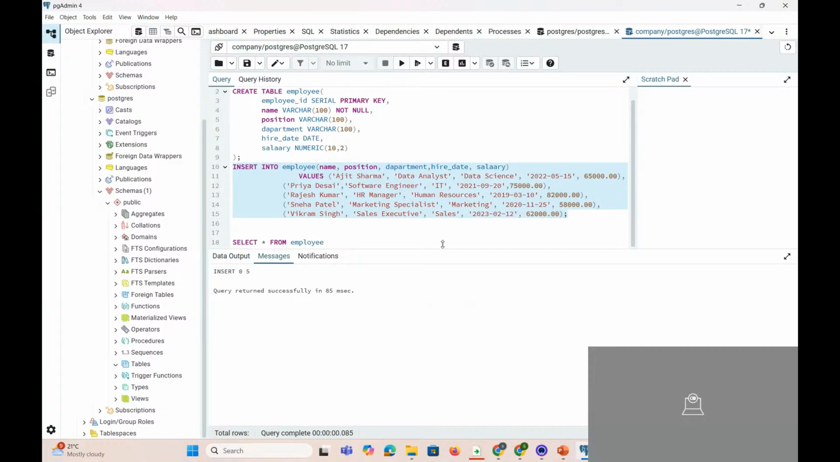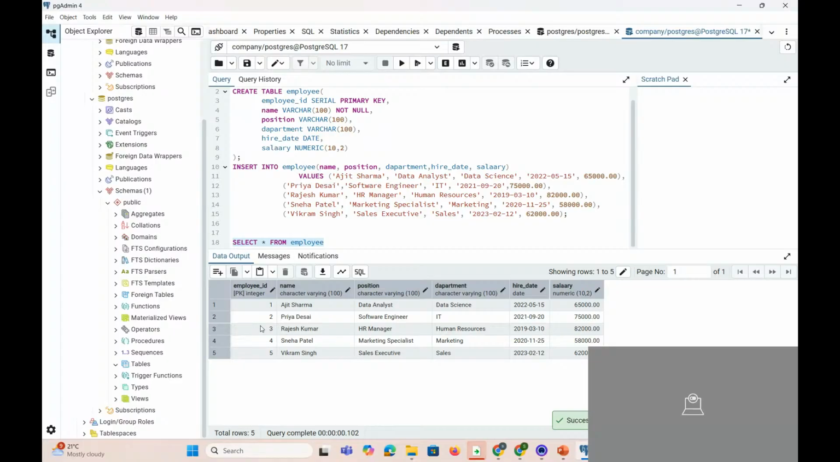It has run successfully. And where is our database? I will see the employee table. So run again. See here, I am not using a primary ID because I am using the serial primary key, so that's why it is taken as 1, 2, 3, 4, 5. Ajit Sharma, Priya Desai, Rajesh, Sneha Patel, Bikram Singh. In a database we make a structure, and inside the structure we insert the data. That is the simple way of structured query language.